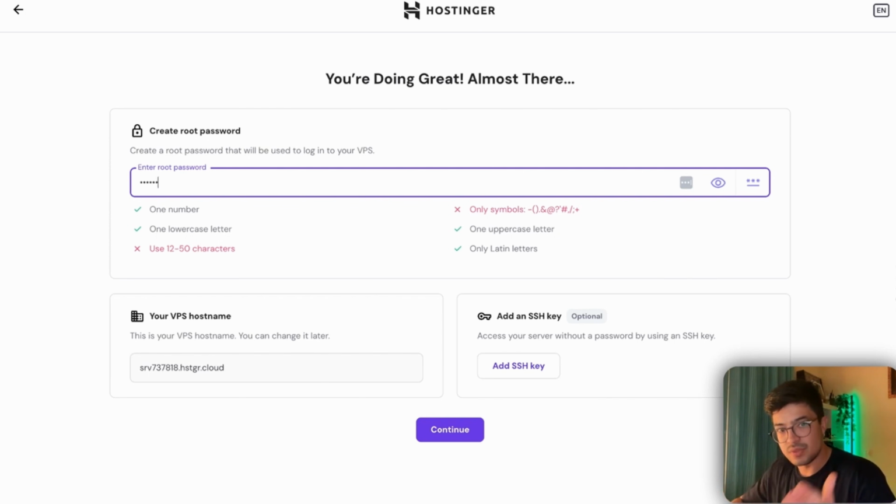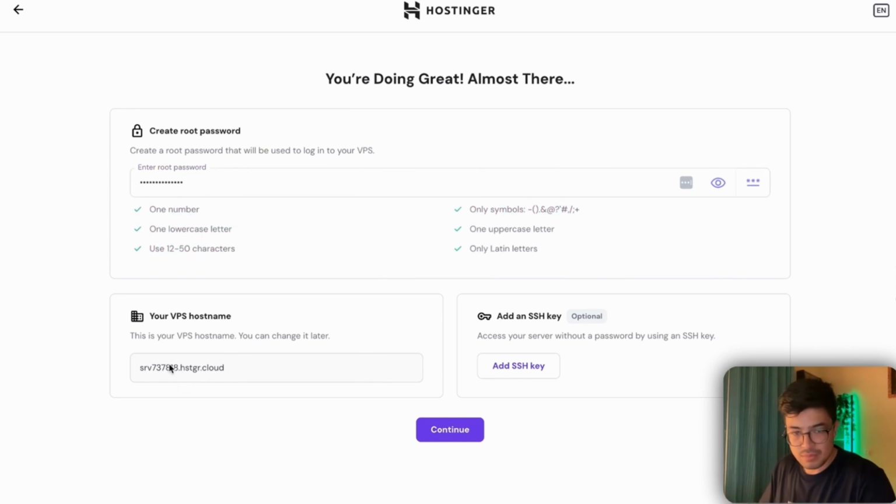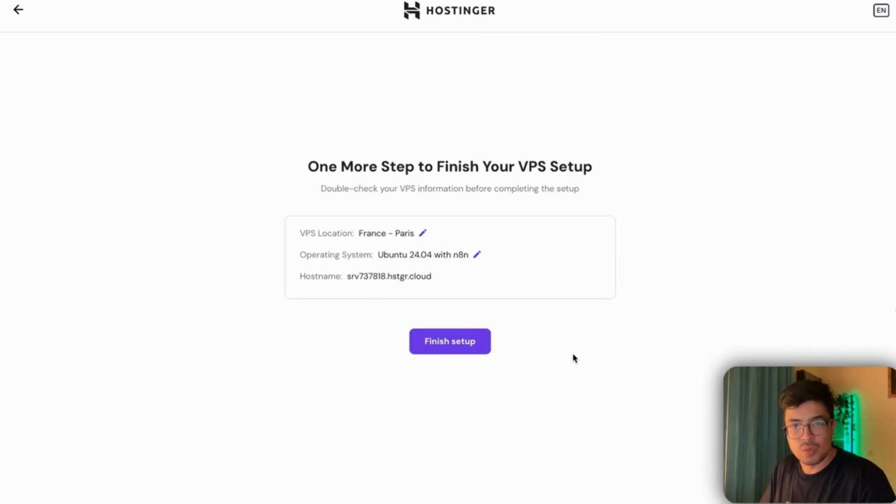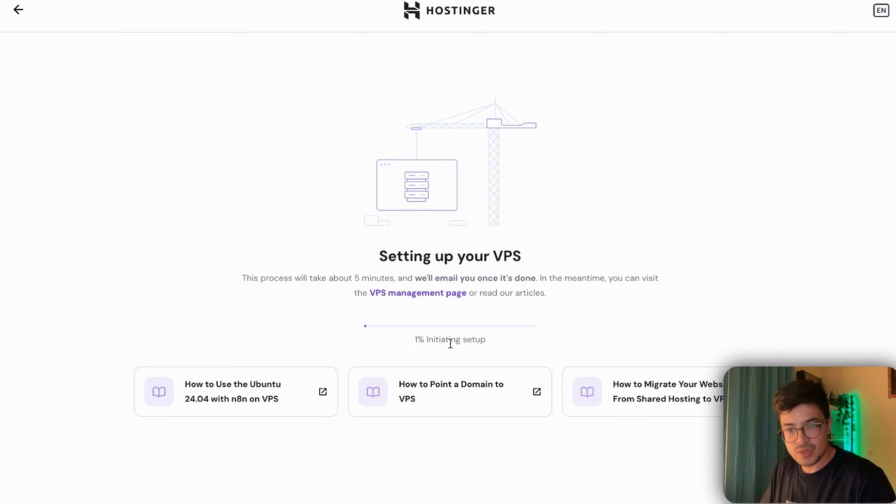An n8n login page. This is the password that you're going to use to log into that. So write one down. And then for the VPS host name, you can change it later, so don't worry about it, and then just hit continue. All right, so one more step to finish your VPS setup, just hit finish setup, and then it's going to go through this process. It should take somewhere around 5 minutes. Once this is done, I'll be back.